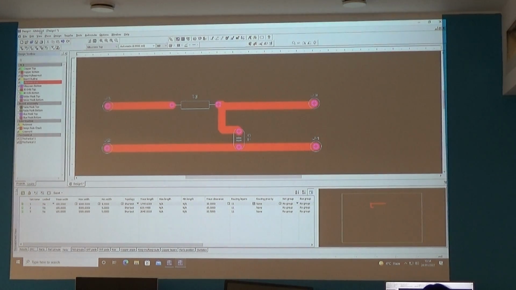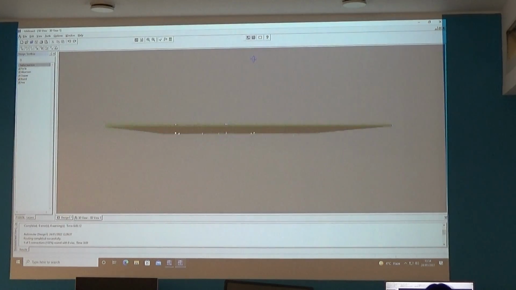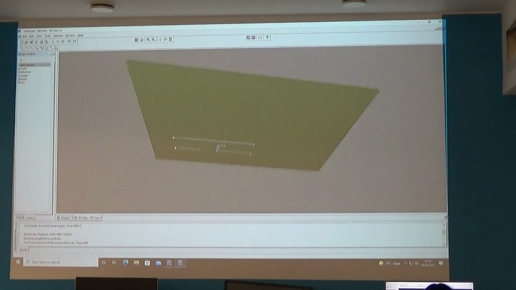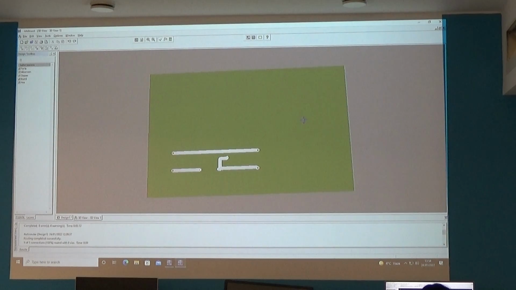So now if I go into my viewer, go to Tools, 3D View, and flip the board upside down so I can see the copper tracks. Now look at the copper tracks. Nice and fat, those tracks. So lots and lots of conductivity.